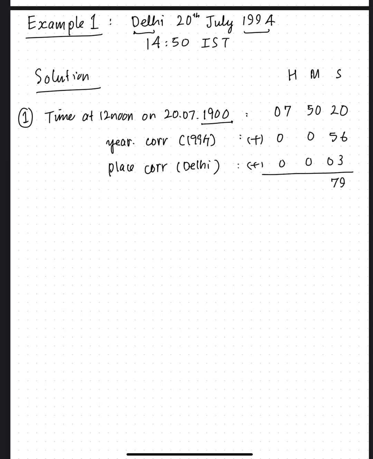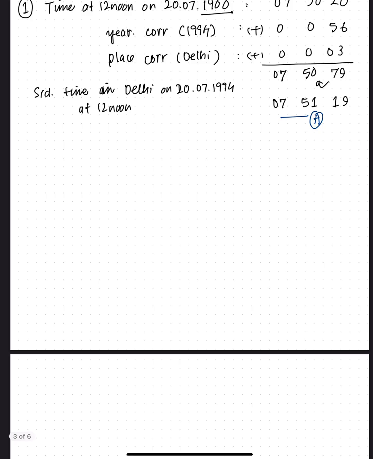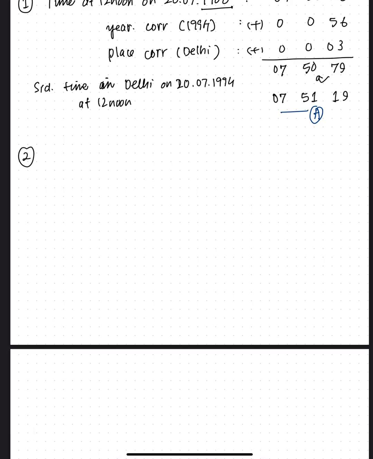If you just add it raw, we get 7 hours, 50 minutes, 79 seconds. We'll just push 60 here and add a minute, 7:51:19. So what exactly is this? This is our sidereal time in Delhi on 20th July 1994 at 12 noon. And this figure is our A. We'll know later what we're going to use this A for.